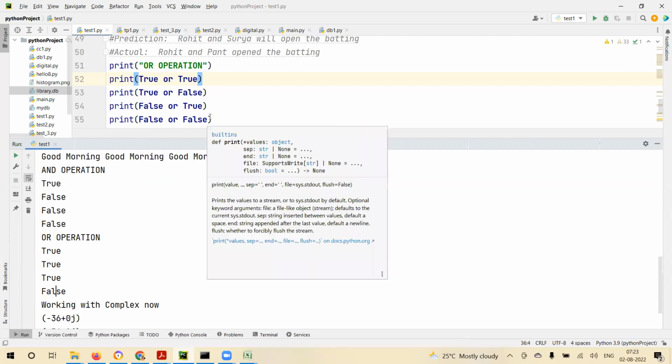I said that Rohit and Surya will open, and let's say Dhawan and Pant opened. Yes. So both my statements are wrong. False. Right? It will be false.